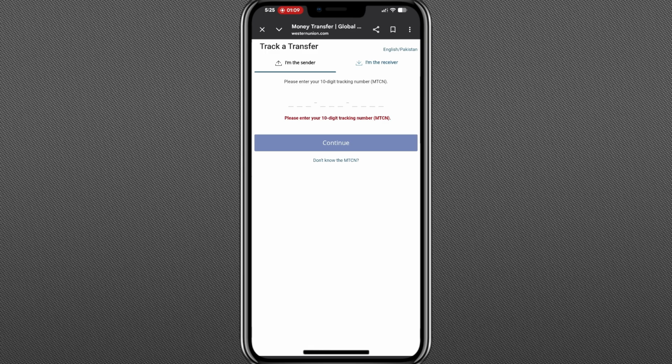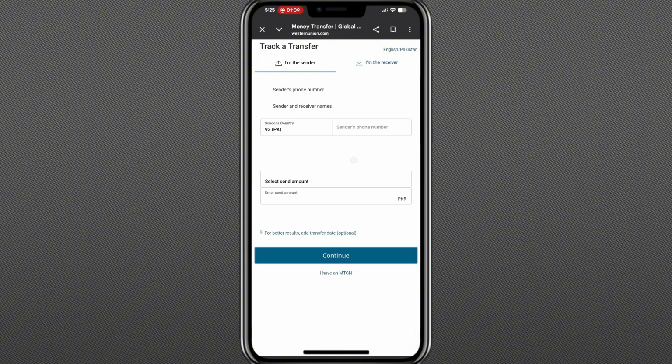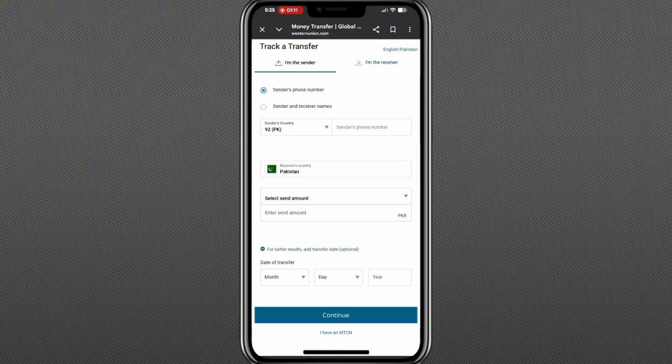If the tracking number or MTCN number is not available, another option can be used. Select the option that says Don't know the MTCN number. After selecting this option, choose whether the person checking the transfer is the sender or the receiver. Once the selection is made, two different methods will appear for locating the transfer.